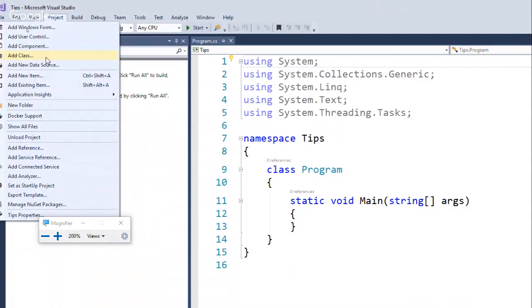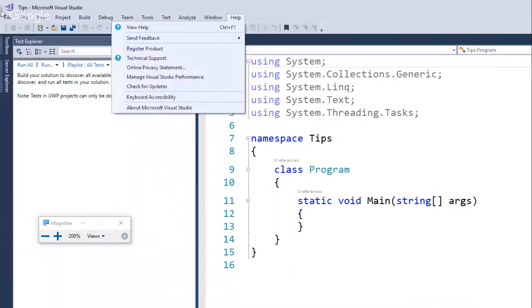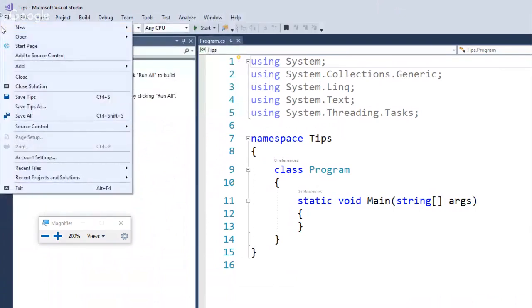Mine's gray. Yours is gray. Mm-hmm. What did you do for the project? Looks like it's okay. Should be able to right-click after that. Add class. Add. I think it would have done it.